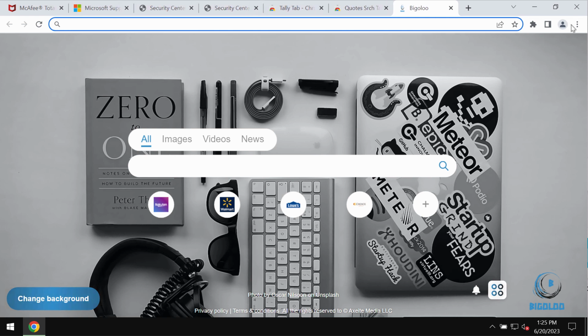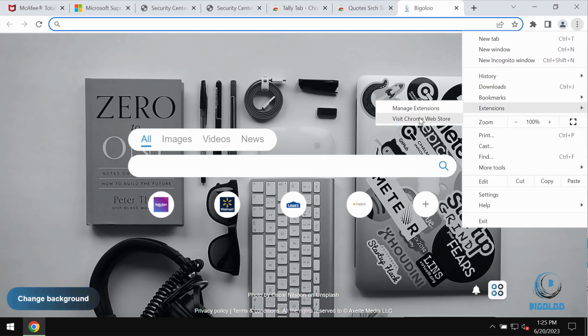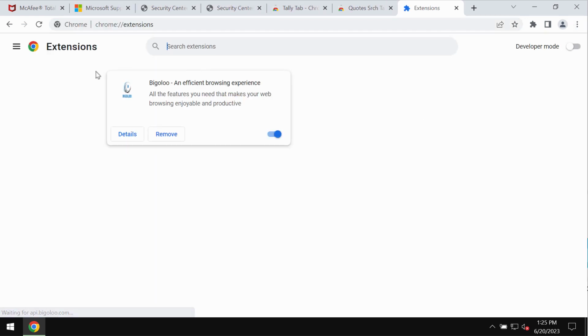To remove this extension, access the menu, go to Extensions, choose Manage Extensions, and disable and remove this Bigoloo extension.